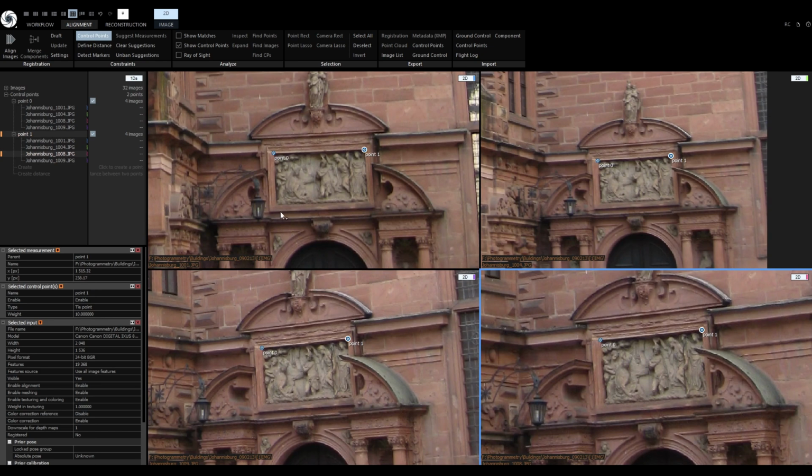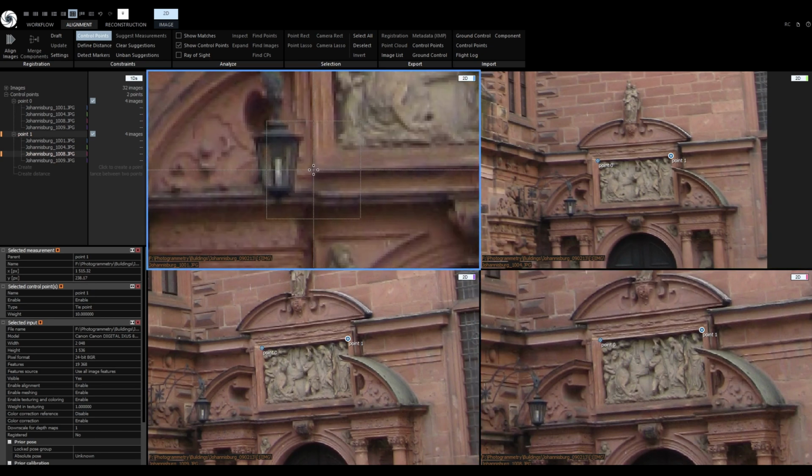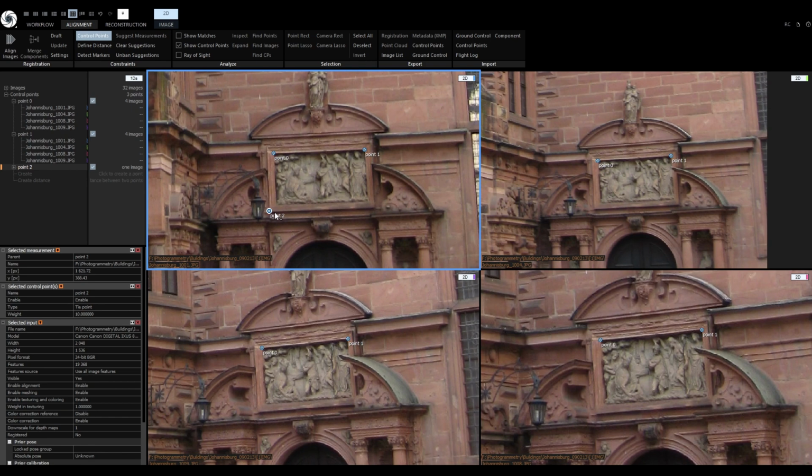Let's continue with another control point here. A rule of thumb is to place the control points evenly in the component and pick places with high contrast so you can easily pick the same place on multiple images.